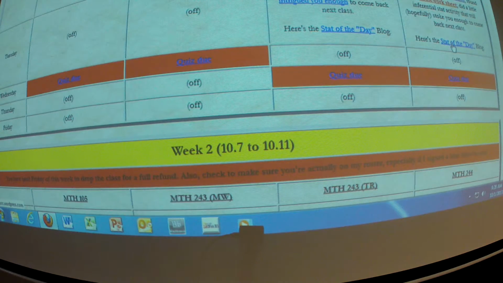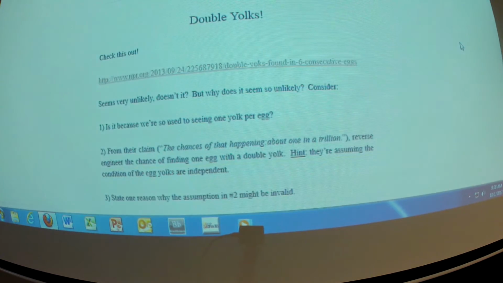Stat of the day. I've taken to putting day in quotes because I don't get to update this every day like I'd like to. What this is simply is a blog I hold where whenever I encounter something that's kind of cool statistically that ties at least directly or tangentially into what we're talking about in class, I put a blog post up about it and I post some questions. Some people never visit this page and it's okay. But every once in a while, like one of my former students sent me this great article. I think it was somebody in England. They bought half a dozen eggs at the store, brought them all home, cracked them to make a cake, and every single one had double yolks.